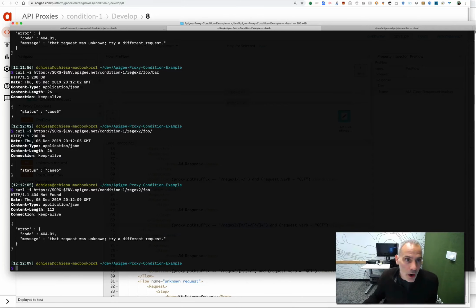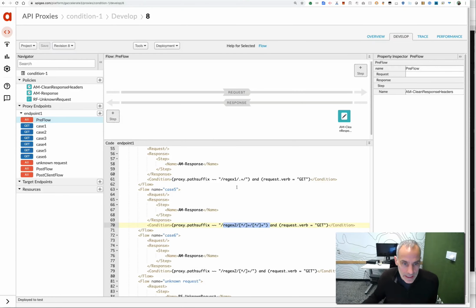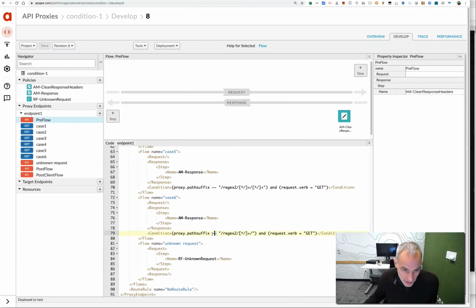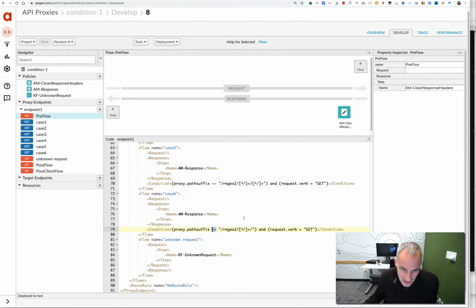So anyway, I hope this gives you an idea of how you can apply MatchesPath, which the shorthand for that is twiddle slash, and JavaRegex, the shorthand for that is double twiddle, in your condition statements, specifically around Apigee proxies.